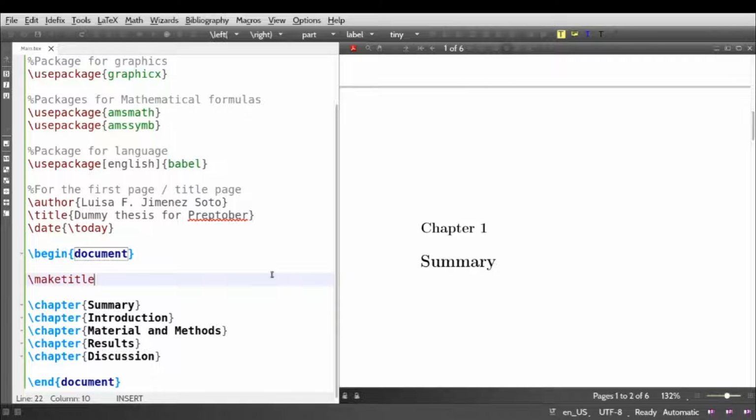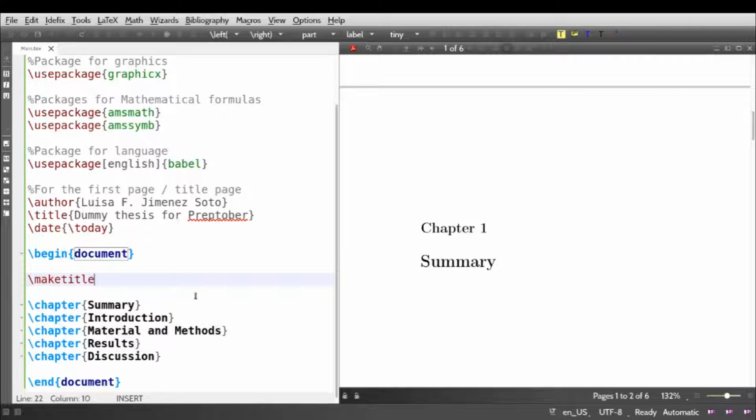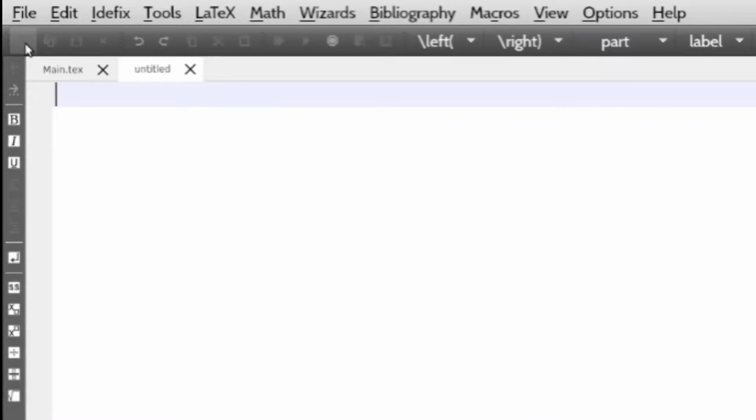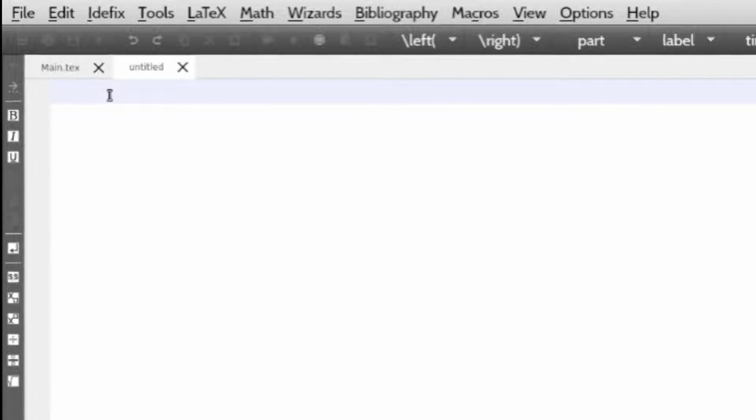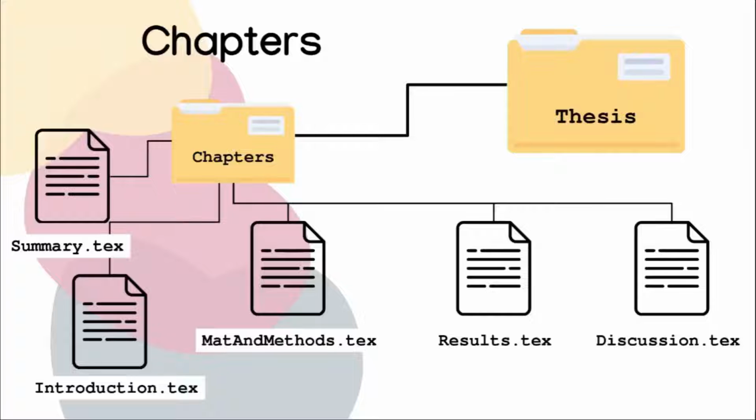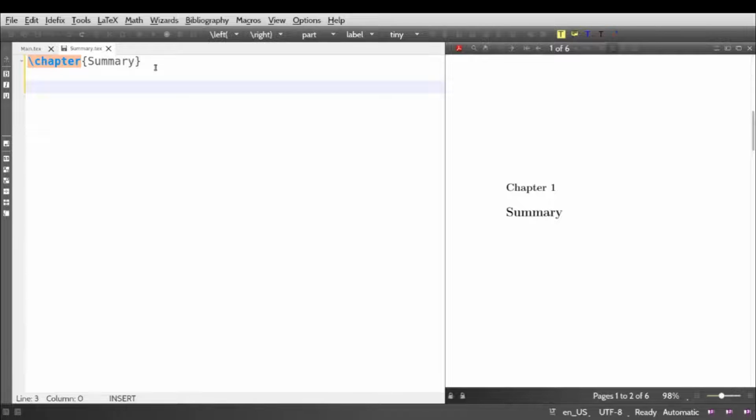When we were organizing the data, we don't want to do all this all the time, because the more we write, we will have to scroll down all the time and we don't see what we're doing. We are going to create new files that will have this text, a new file, and this one will not have a preamble. This will have just chapter and summary, and we will save it in the folder for chapters as summary. How are we going to include it here? First, let's write something.